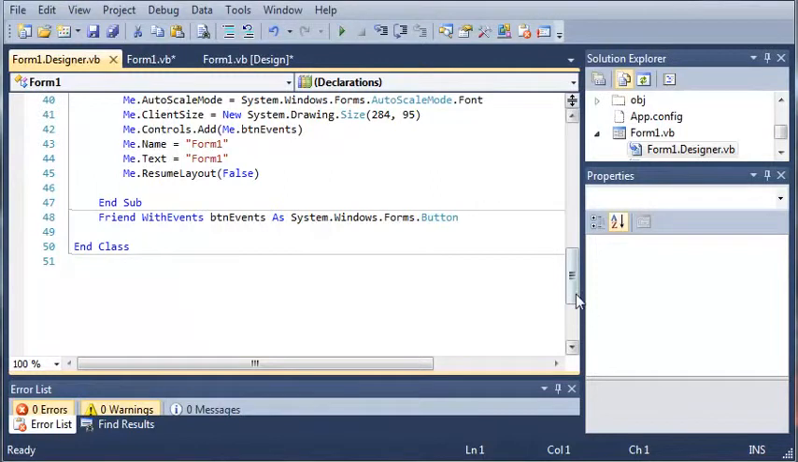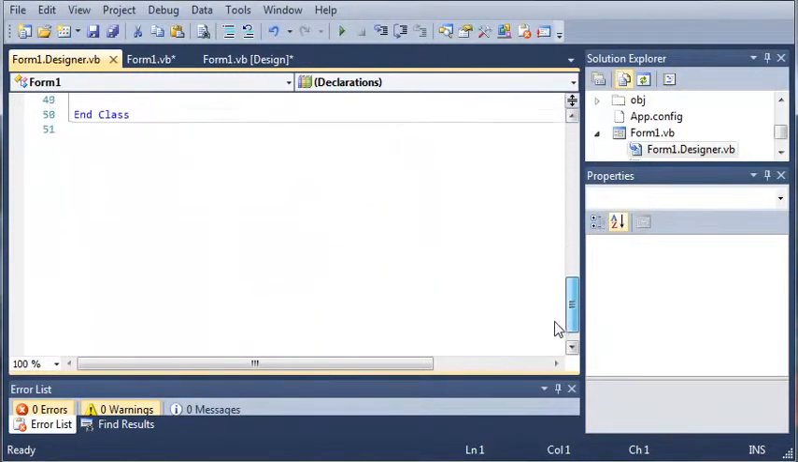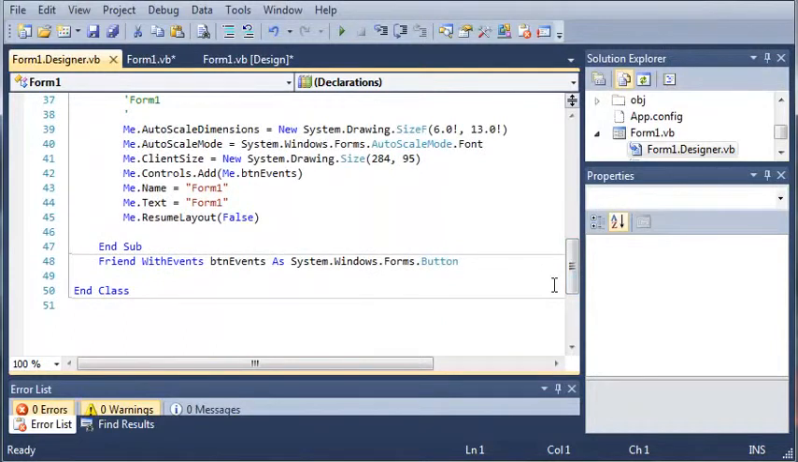So what I was saying is, don't modify this form1.designer.vb. You can look at it to see how the program works and learn from it, but don't modify it if you don't know what you're doing.